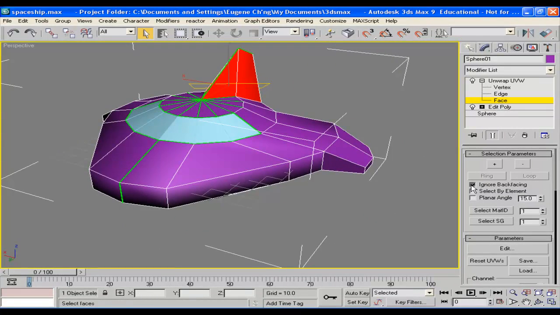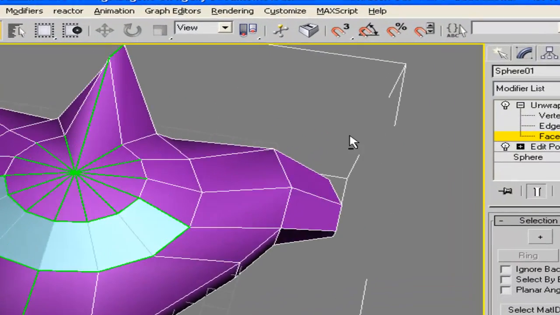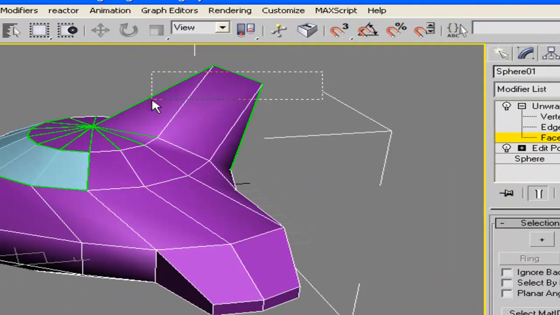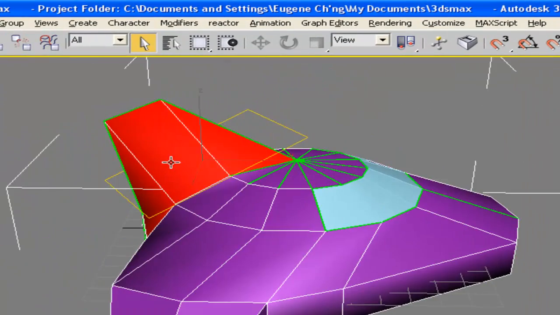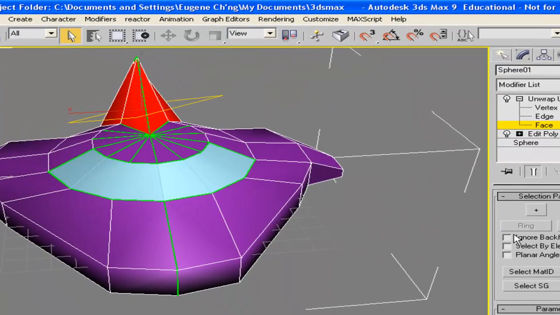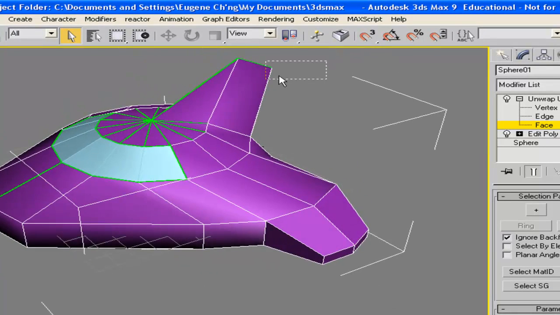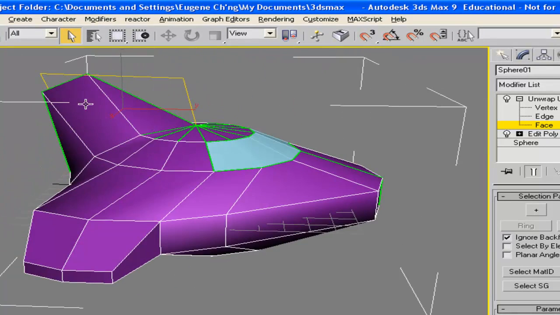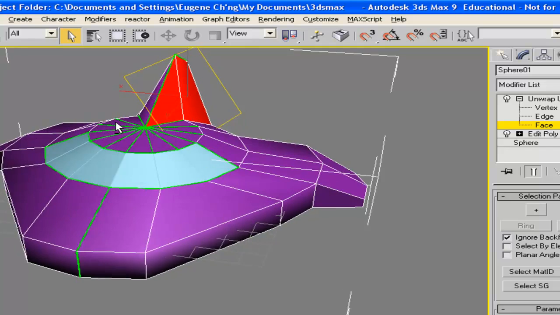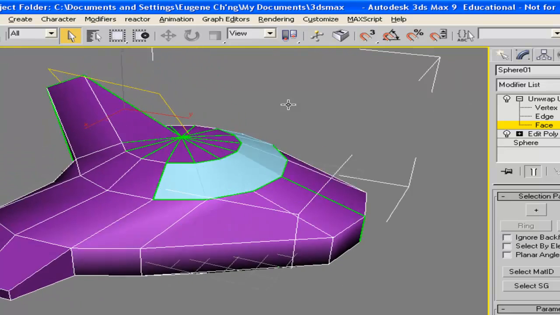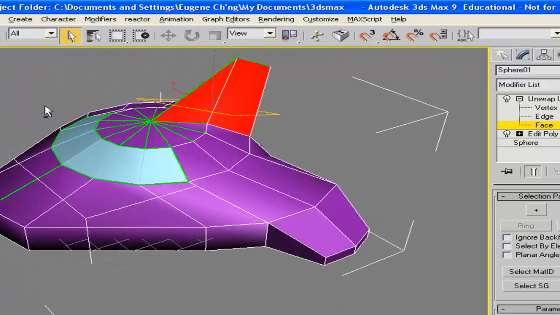Look, ignore back facing. If I ignore back facing and I select it this way, it will not select whatever is behind. If I switch that off, it will only select what's on the one side, but that's not what I wanted to do. So let's select them.